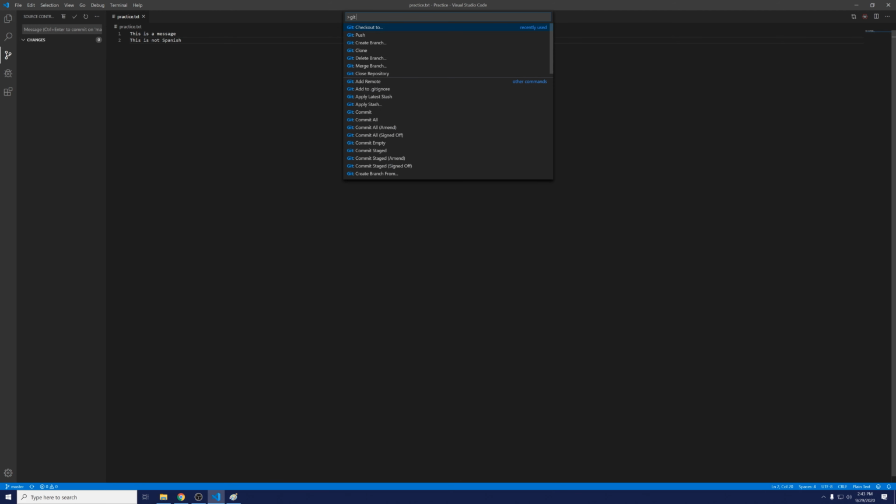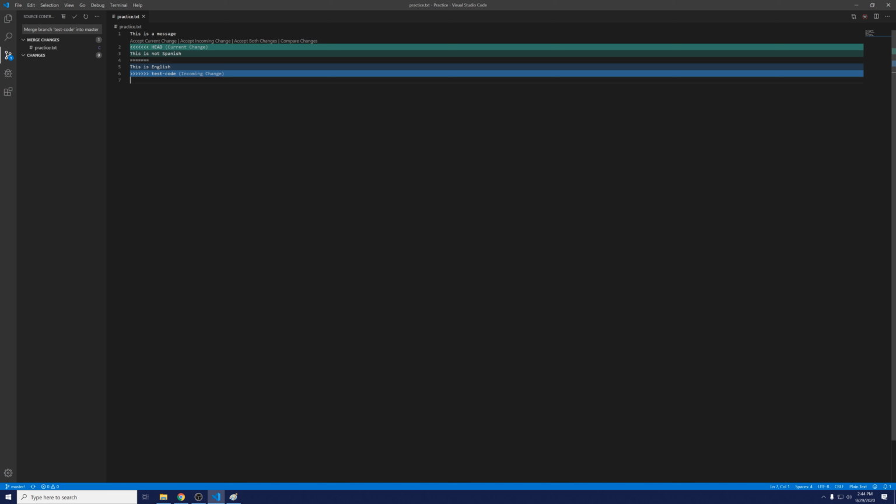And it's going to say there are merge conflicts, resolve them before committing. And the reason there's merge conflicts is because we had different stuff. On line 2 in master, we had "this is not Spanish." And on line 2 in our branch, we had "this is English." So it's going to ask us if we want to accept the current change. So this one is the current change. It's "this is not Spanish." Accept the incoming change, which is "this is English." Or accept both changes. And this is just going to put them both in.